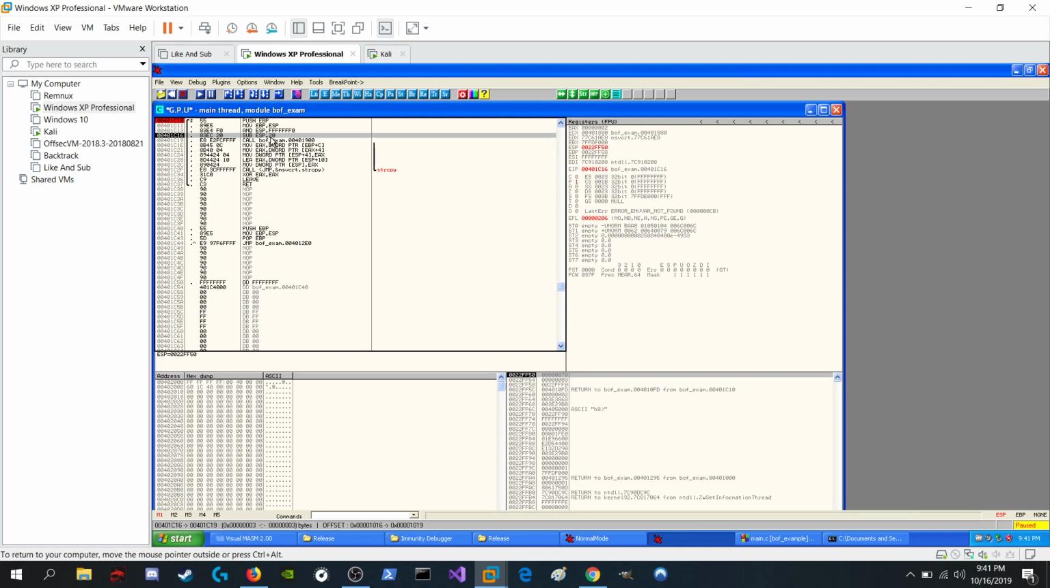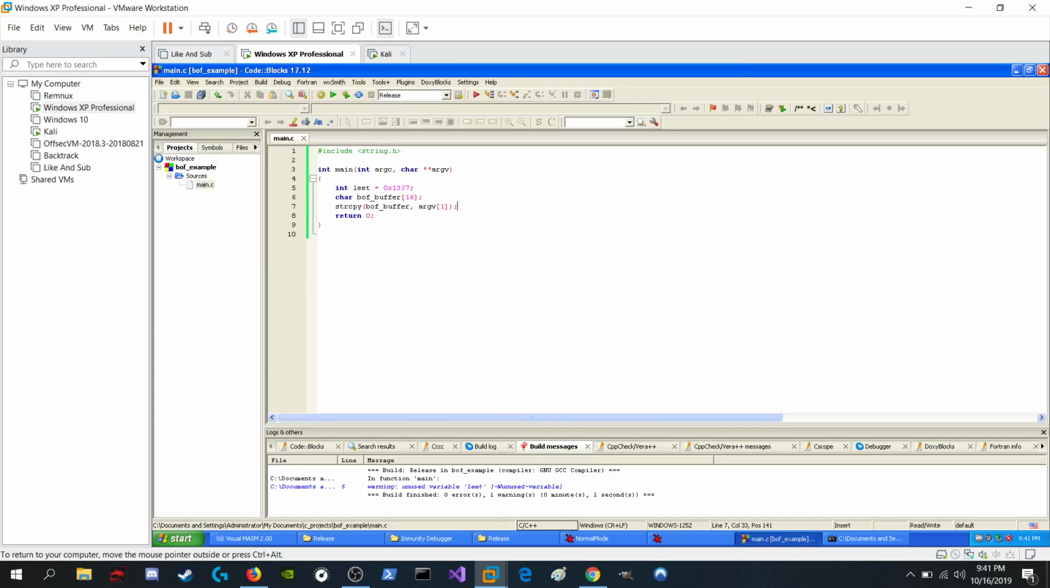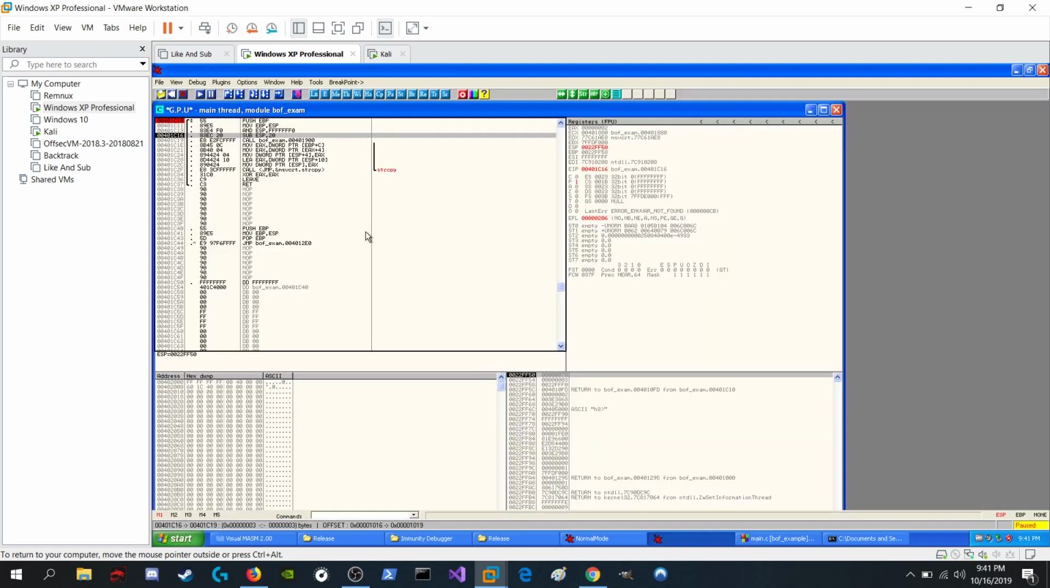Sub ESP, 20. So that's going to be for our local variables, that BOF buffer and our leet. But if you notice, we don't see any hex 1337 anywhere. That's because Code::Blocks noticed, hey, you're not using this variable. Why am I going to put it in the code and make it bigger than it needs to be? So it removed it. Whatever. So there's a random call. I'm not sure what that does, but it's not important.